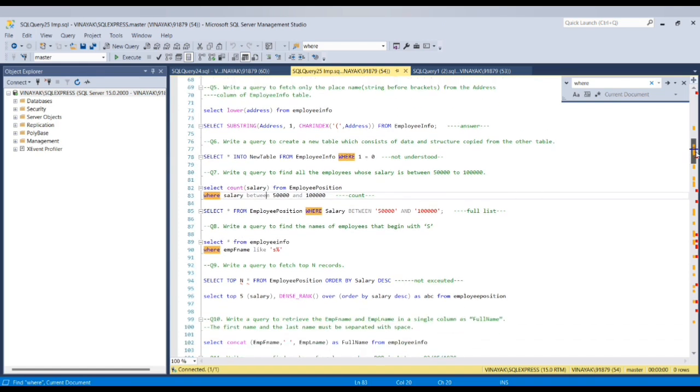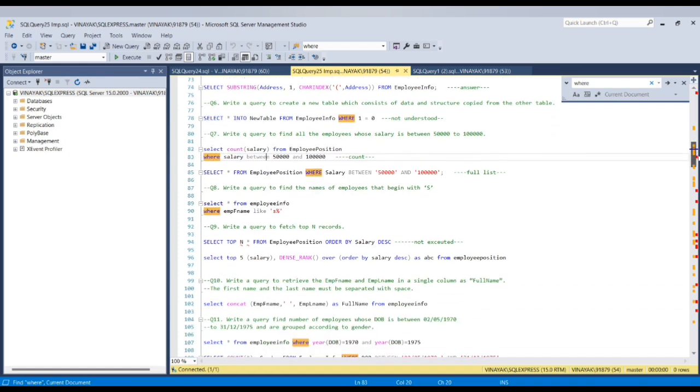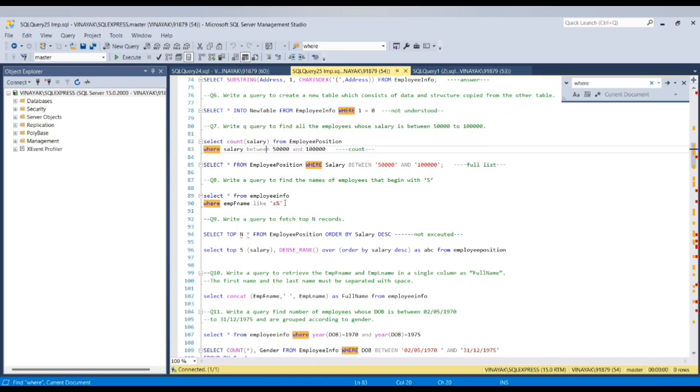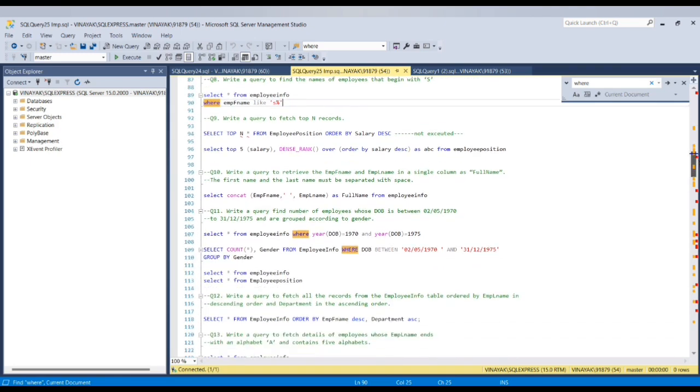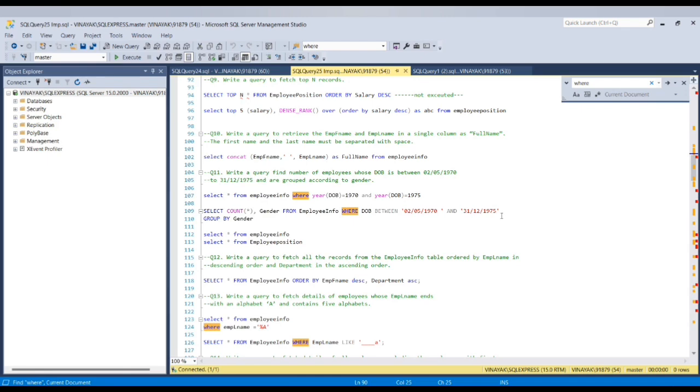So what is WHERE doing? It is filtering based on one singular condition. Like employee name starting with S. These are the wildcard LIKE functions. Again here, between two dates we have found that.